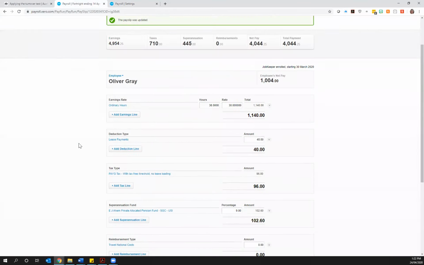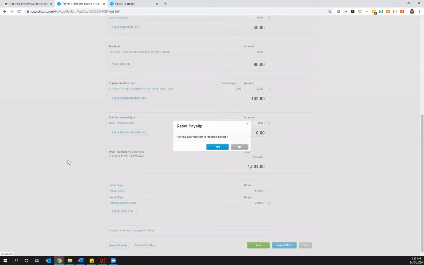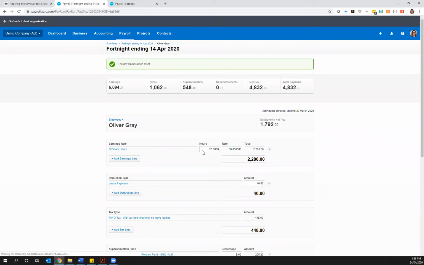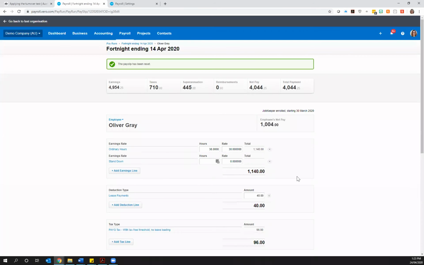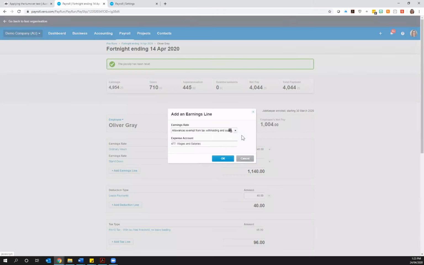I'm just going to jump back to Oliver and I'll just reset this payslip so we can see how this now steps through. So Oliver was normally a full-time employee working 76 hours, but we know that he's actually now only working the 38 hours. We now need to flag that the balance of those 38 hours are actually stand-down hours. And you can see we've now got the 76 hours across the fortnight, but the balance of 38 is zero. But we still need to do the JobKeeper top-up.